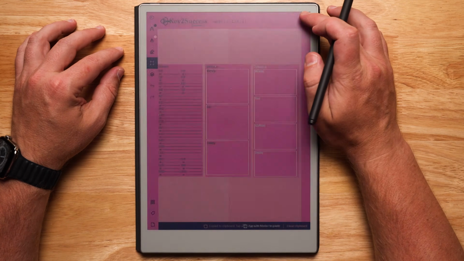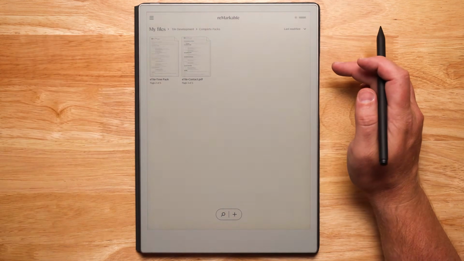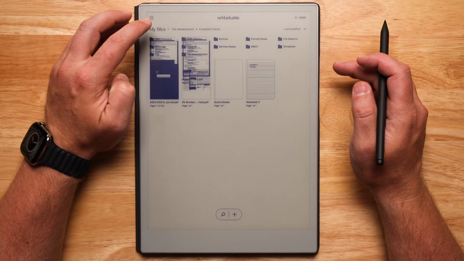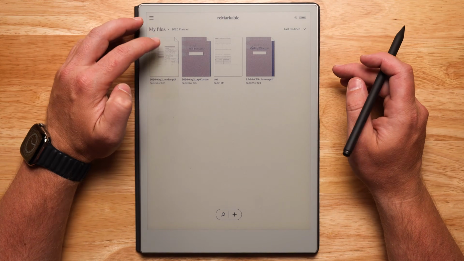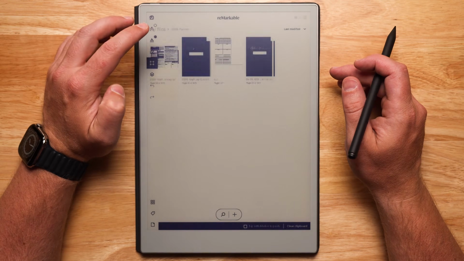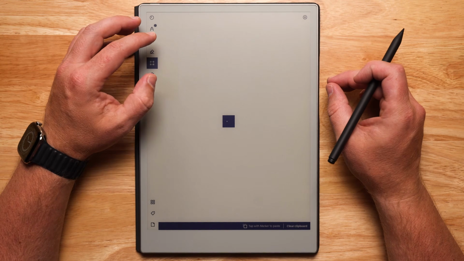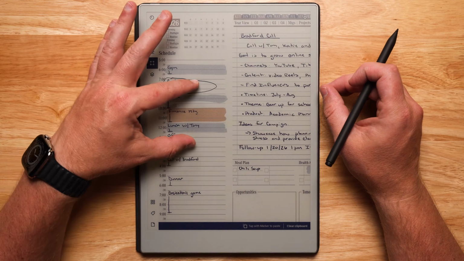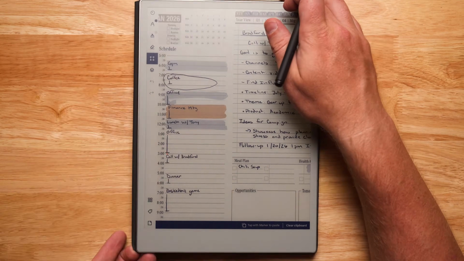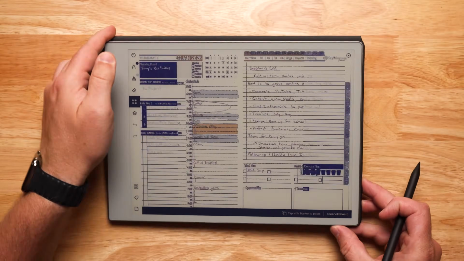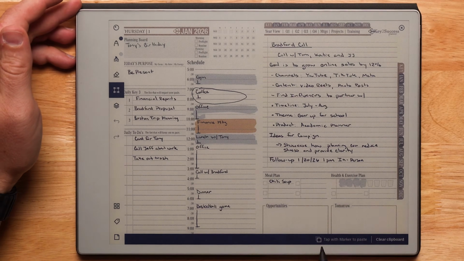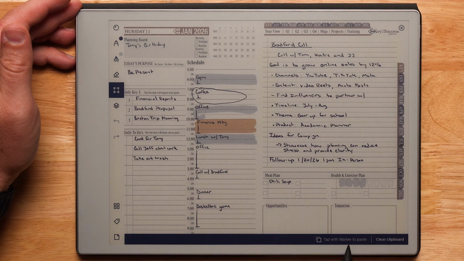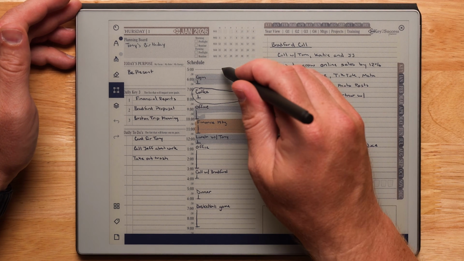And then I'm going to close this notebook. It's going to still be on the clipboard. I'm going to go back to my files, pull up my 26 planner, and pull up this particular page. Now I like landscape, so I'm going to rotate this here. And with my marker, I'm going to simply tap the screen.